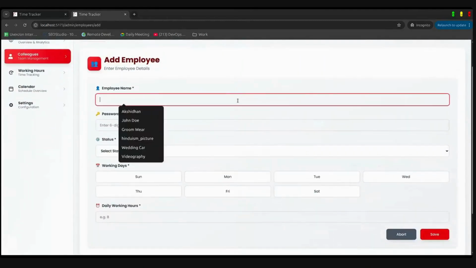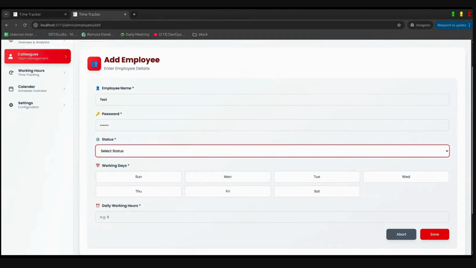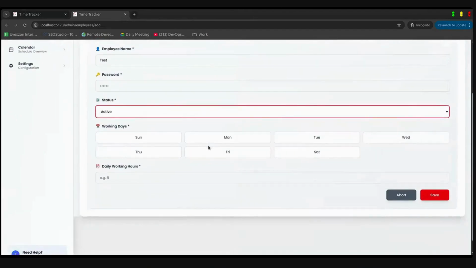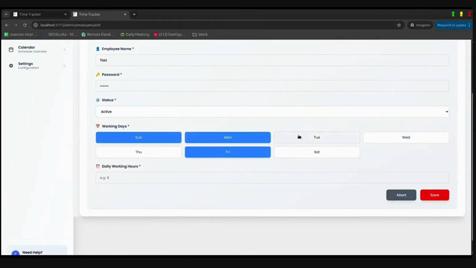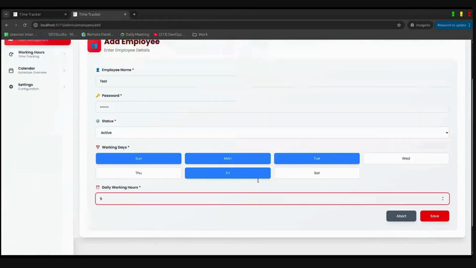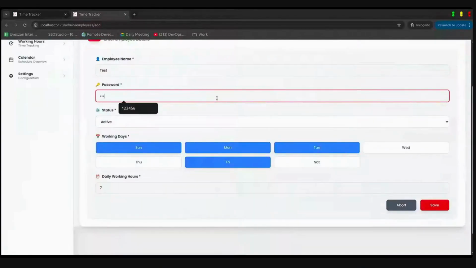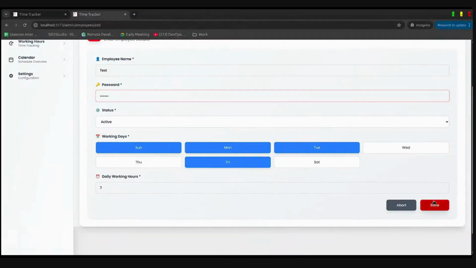We can also add employees through this button. You can enter his name and a password for that employee, and set whether the employee is active or not, and then select which working days and how many hours we are going to allocate for that particular employee. Okay, so that employee is successfully added.